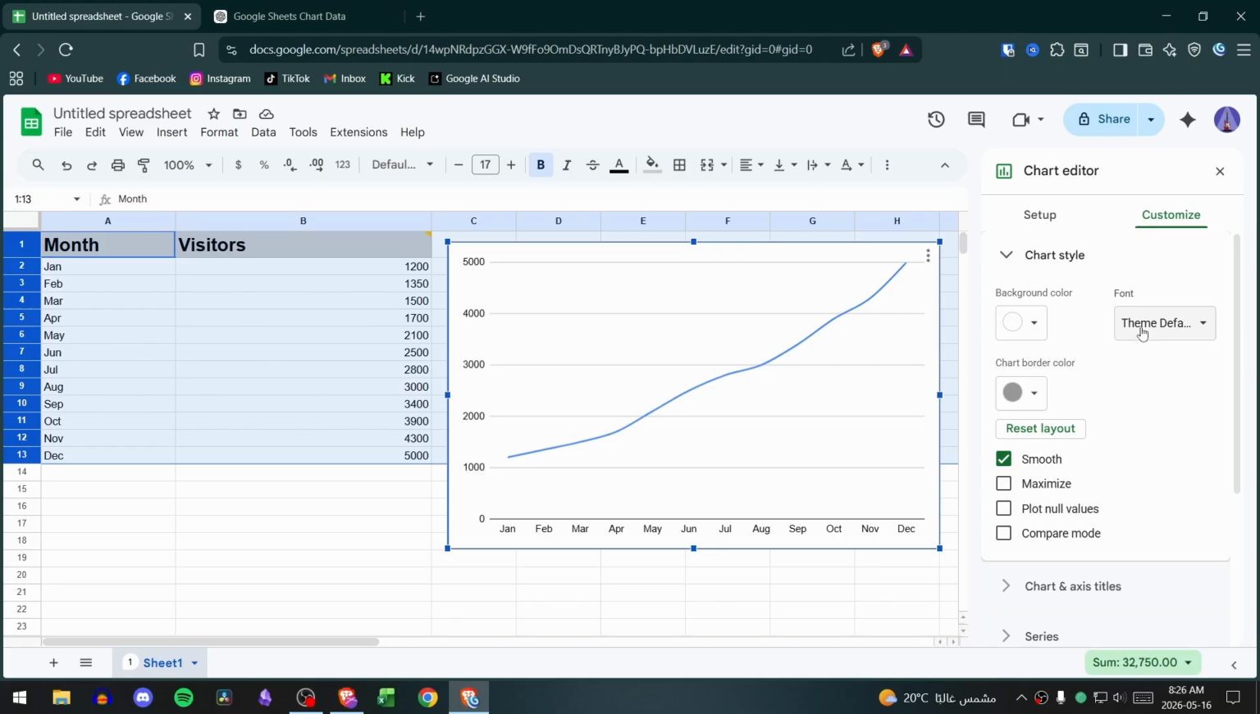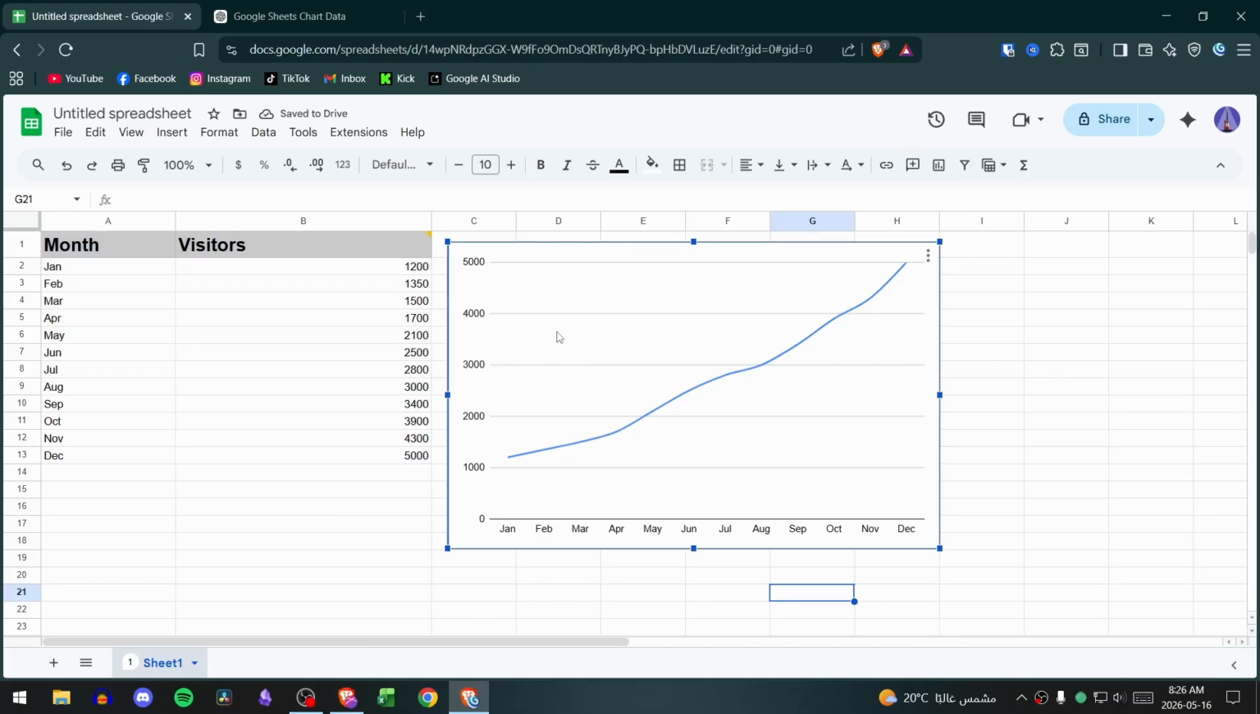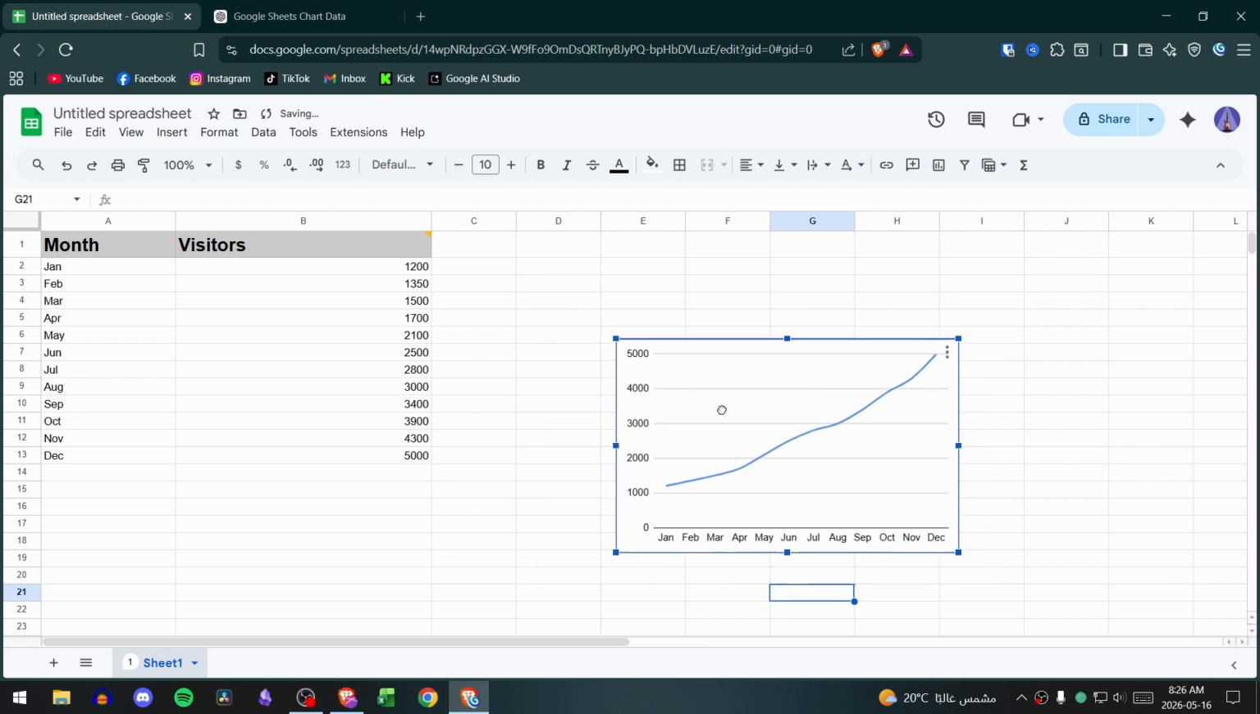Once everything looks good, click outside the chart to finish. You can move the chart by dragging it or resize it by pulling the corners. That is all for this guide.